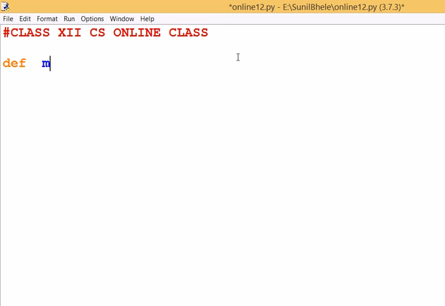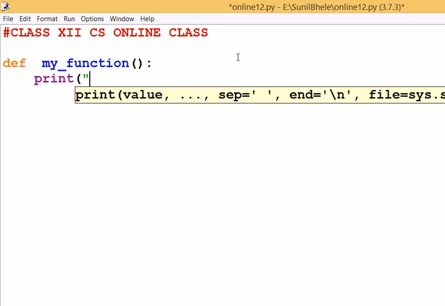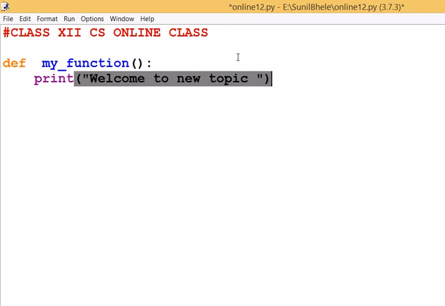def my_function. print welcome to new topic. So you can see on the screen that I define a new function. The name of the function is my_function and it contains only one statement, print welcome to new topic.